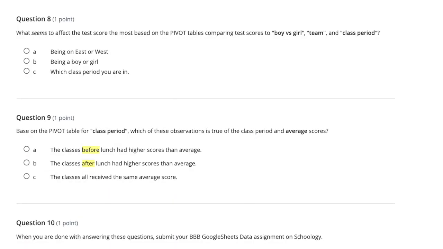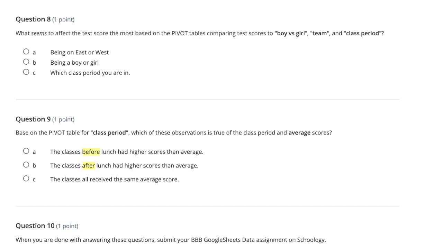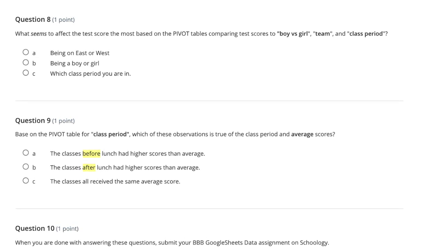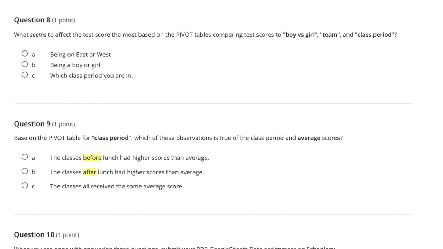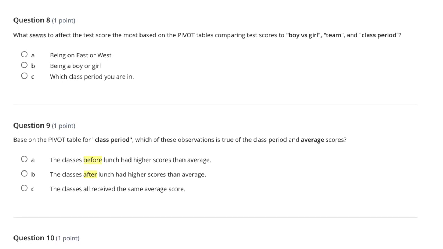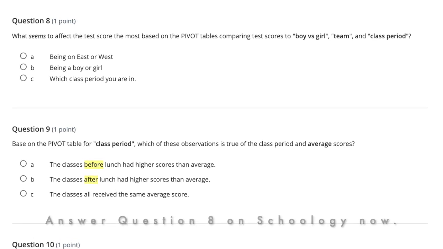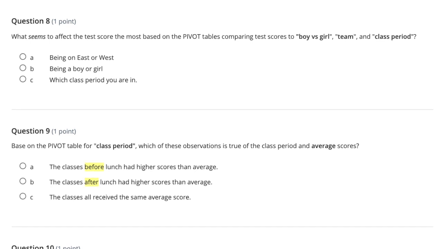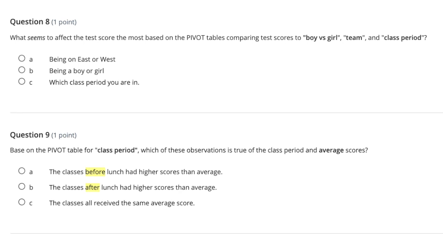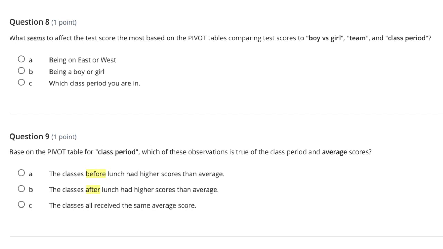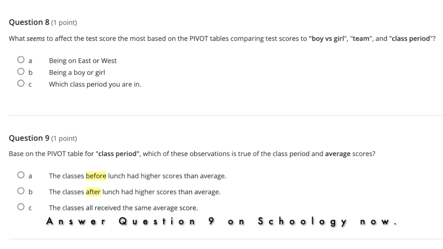All right, if we take a look at question number 8, it asks what seems to affect the test scores the most based on the pivot tables comparing test scores to boy versus girl, team, and class period. So we're just looking to see which one of these factors seems to have the greatest effect. We're not going to say necessarily conclusively which one does, but of the 3, which seems to matter the most. Question number 9 asks, based on the pivot table for class period, which of the following observations is true of the class period and average test scores? Again, an observation is just like what we see in the data, not really drawing any definitive conclusions about why, but just what we notice, or any type of pattern.